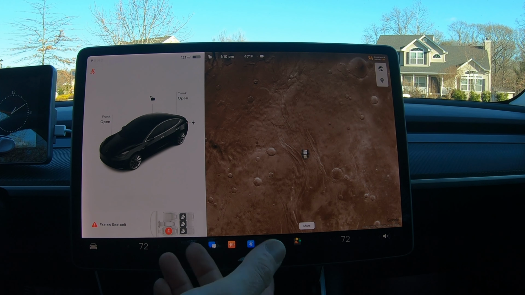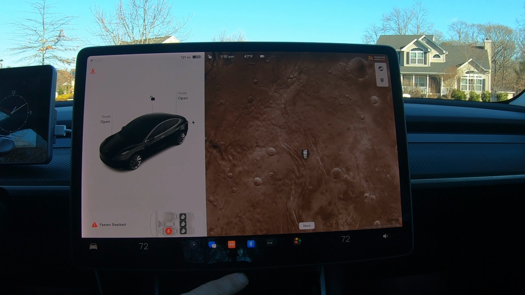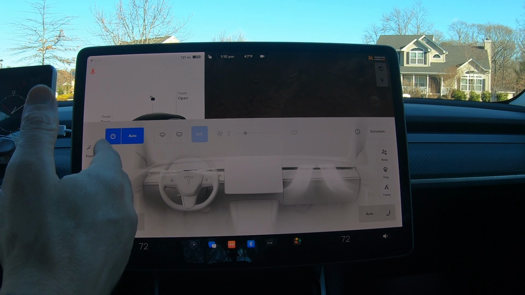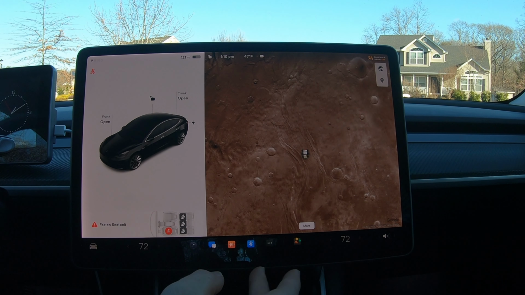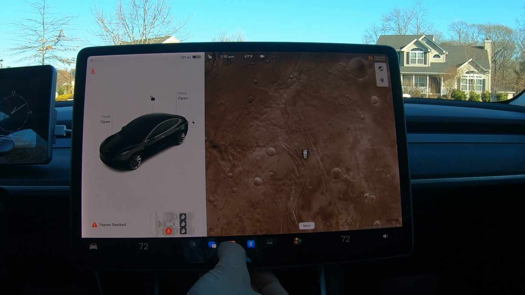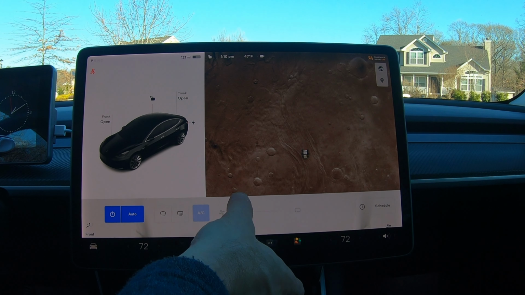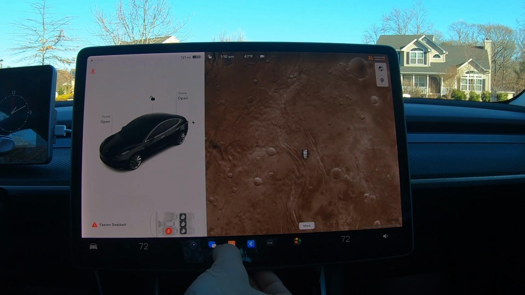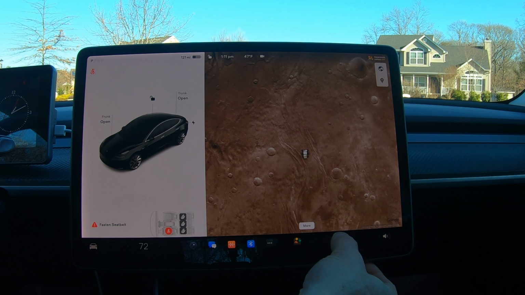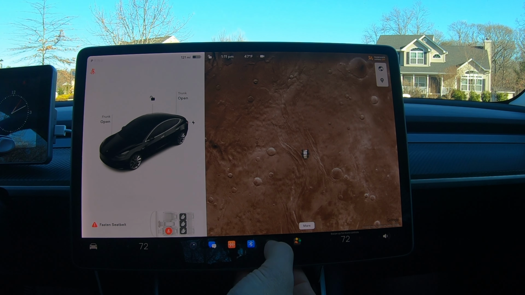Something I just learned by playing with it: if you swipe up from anywhere, you get your HVAC. But I kind of liked it when you could swipe up a little bit on music and get music. But it's HVAC no matter where you go on here.